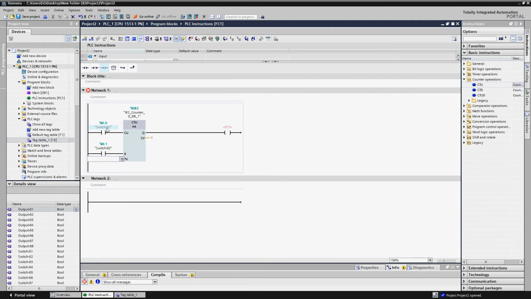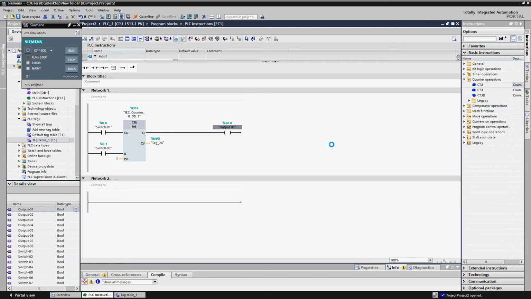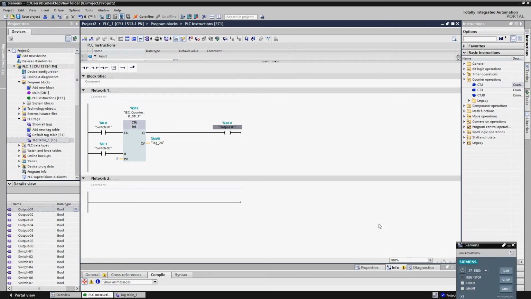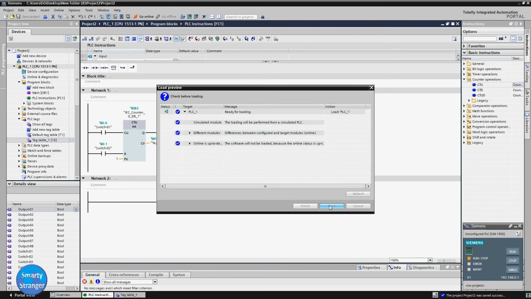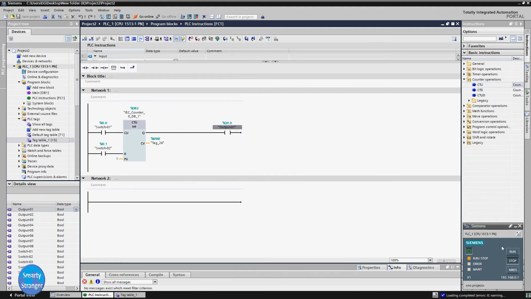Give some value to the PV pin. Assign a tag to the CV output, which will tell us the current counting value of the counter. Attach an output tag. Tags have been assigned. Save the program. Open your simulator. Download your program in the PLC or simulator. OK, now we will test the program. Run your simulator. Click on Monitor On.